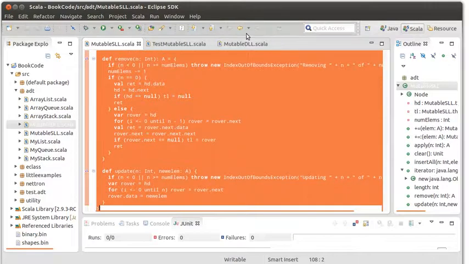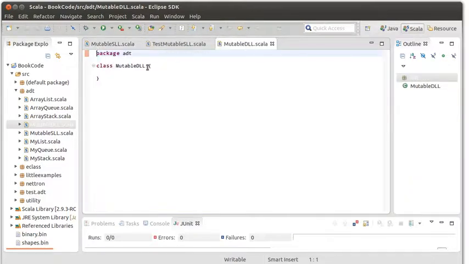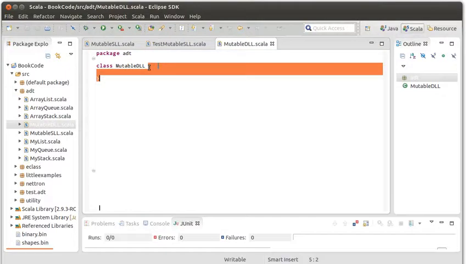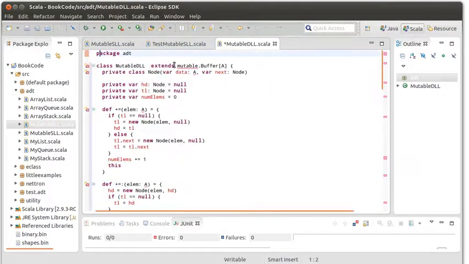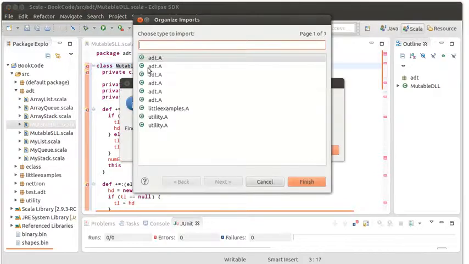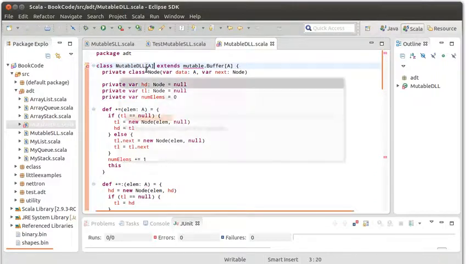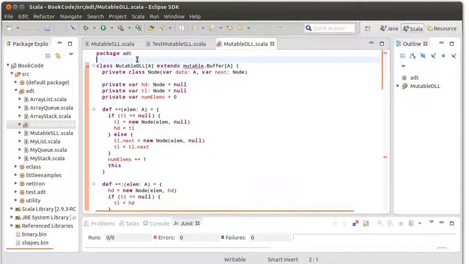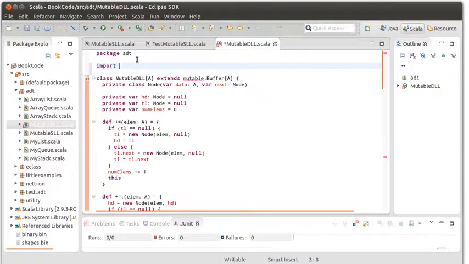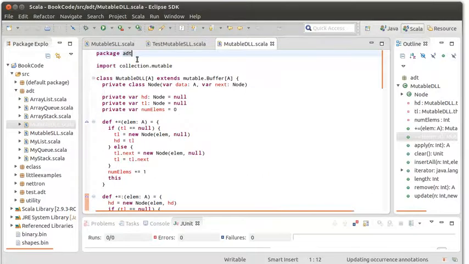Now, to start things off here, I'm actually going to go ahead and just paste in the code that we had for our singly linked list. Okay. And now do imports. Can't find that type of import. Collection.mutable. And okay, so technically this has no errors because this is exactly what the singly linked list was doing.